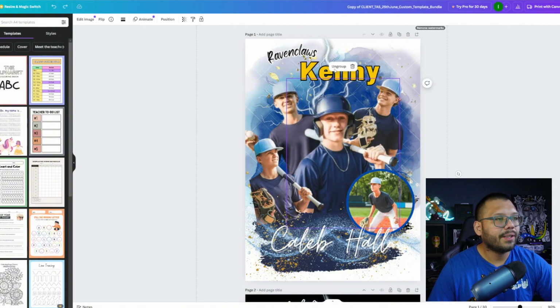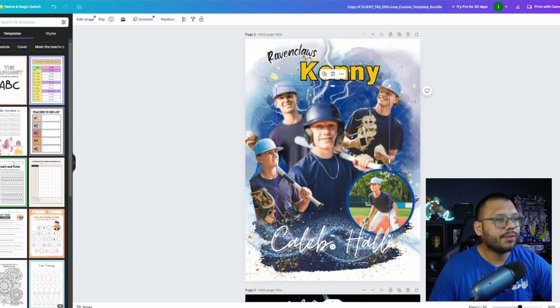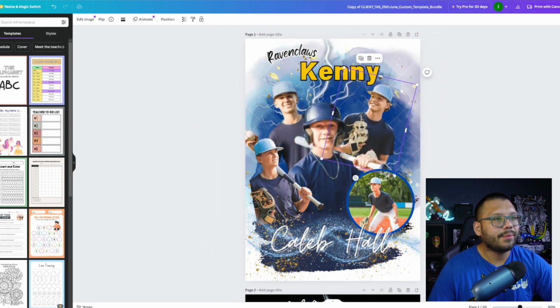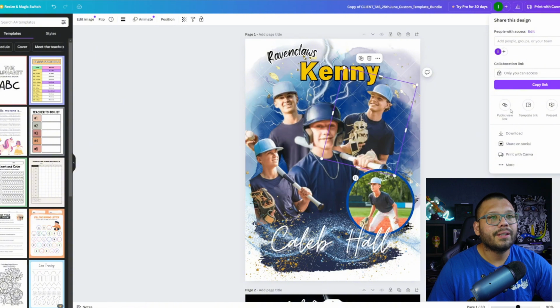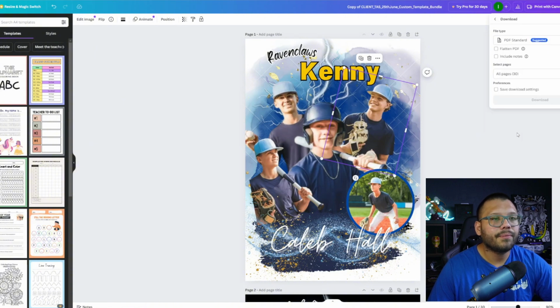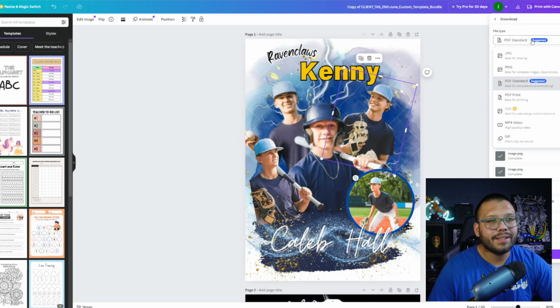And then you can also go ahead and just switch around the images, replace them. And once you're done, you just go ahead and share and download. That's pretty much it. Now here it's telling you to download as a PDF.